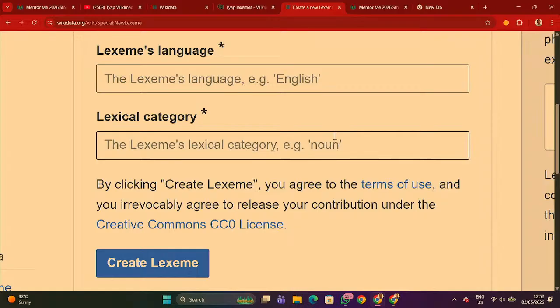Now, the third one is the lexical category. If we check, we will see lexical category, e.g. a noun. That is the part of speech. They are asking you for the part of speech. They just give you an example, noun. It's not what we want to correct. It may not be a noun; it may be an adjective or verb. But they just give you an example of what to put here.